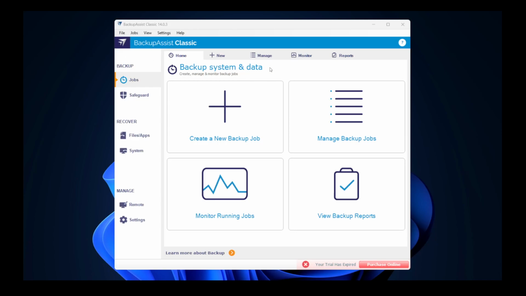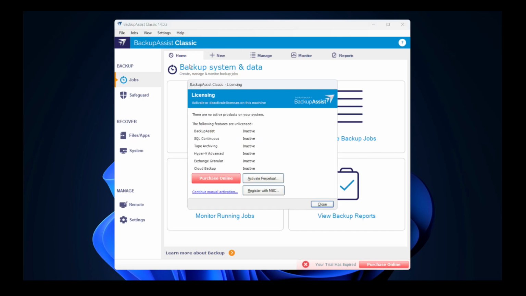We're now ready to register a Backup Assist installation with the MBC. We can do that from within Help and then Licensing. If it's a new installation that hasn't got any existing license keys, or in this case it's a trial that's previously expired, then we can go ahead and just click on Register with the MBC straight away.